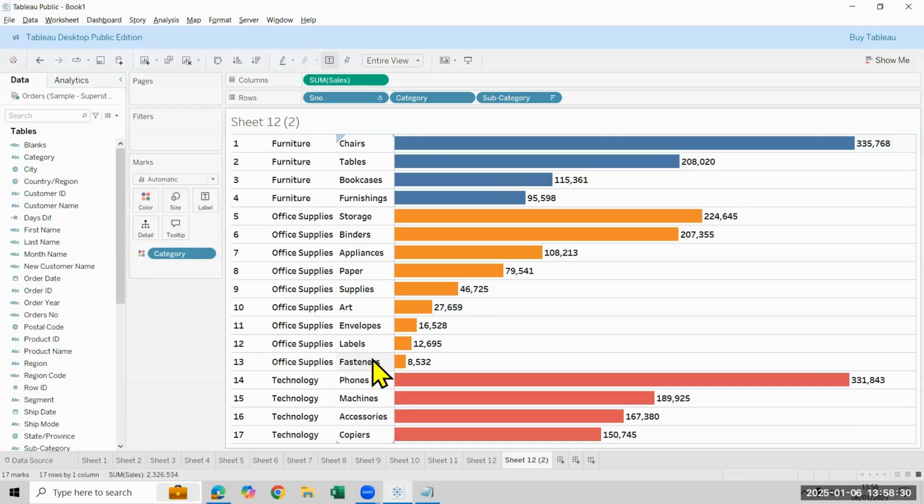So category wise, I need a sequence. Are you getting it? 1, 2, 3, 4, right answer. Then again here, office supply starting storage is 1. Till where? Till your office supply fastener. Then technology phone should be 1. And it will entail the scenario. So partition by category. Can I get the answer? You're not going to write any formula here. Just you need to approach the conditions.